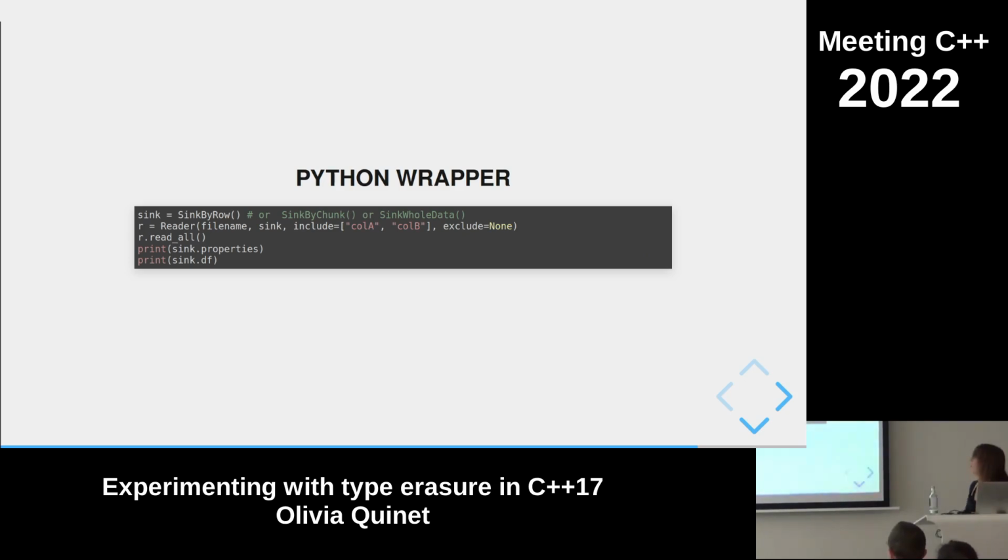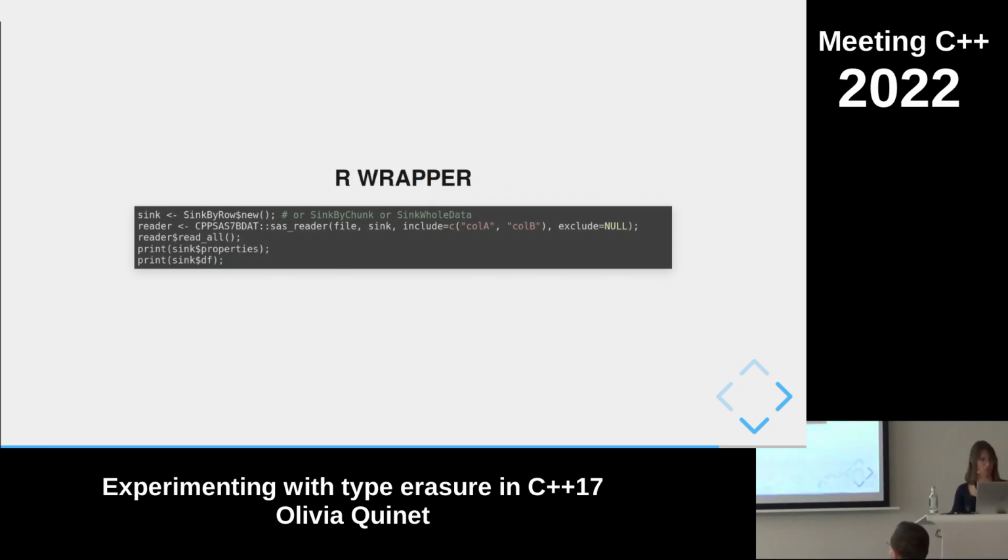So, yes, you can read, and in the sink you will have the properties of the file and the data frame. And it's quite easy. And of course, you can, for example, read all the file or read part of the file. You can skip and whatever you want. It's quite easy. Same for the R wrapper. It's more or less the same syntax, but in R.